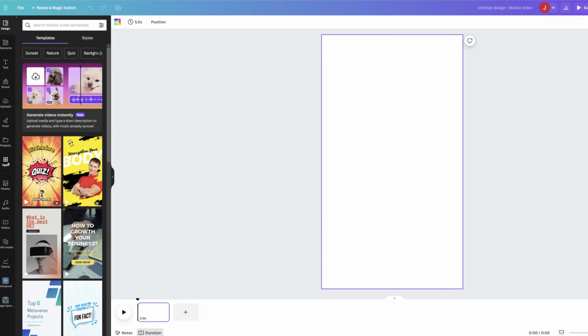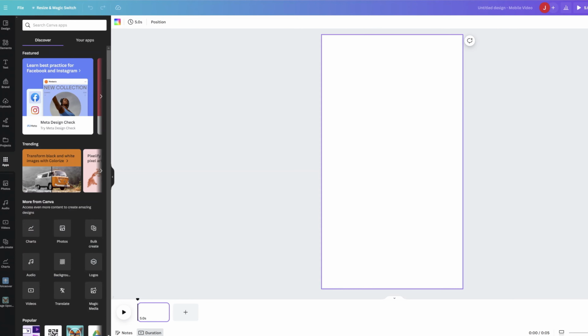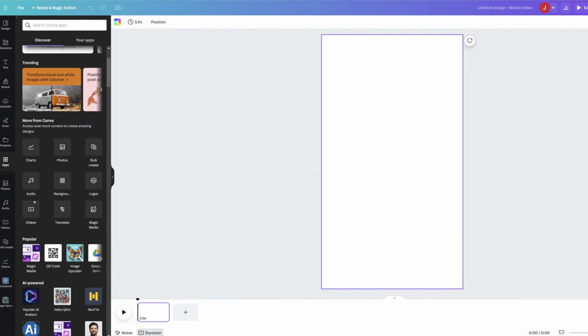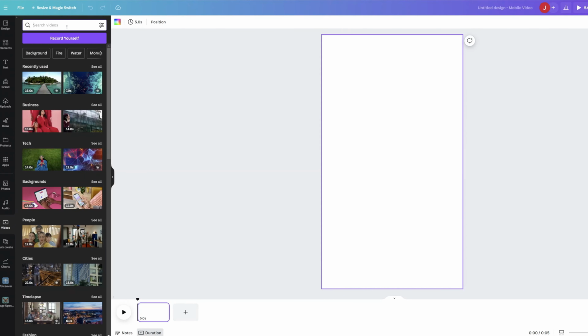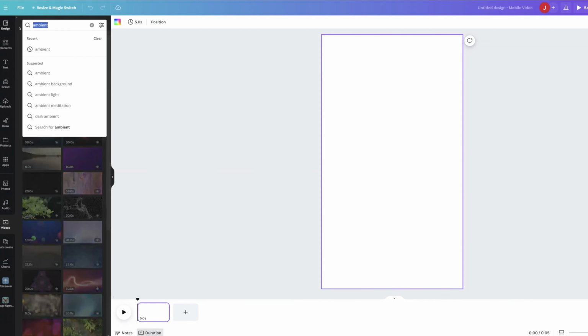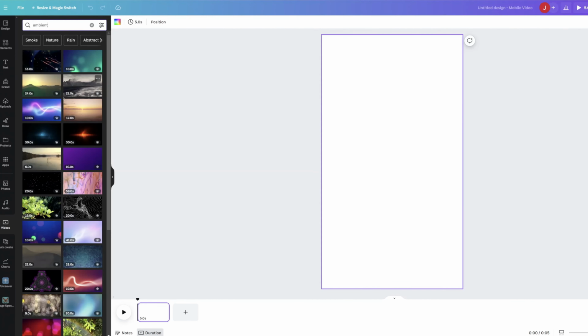On the left-hand side, click on the apps option and scroll down a little bit until you see the video option. Select the video option. And the type of videos that we're looking for is something with an ambient nature. Sunset, beach, forest, nature, and something really calming. I'm going to search the term ambient and see what comes up.